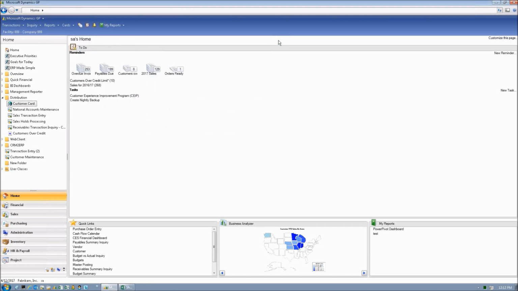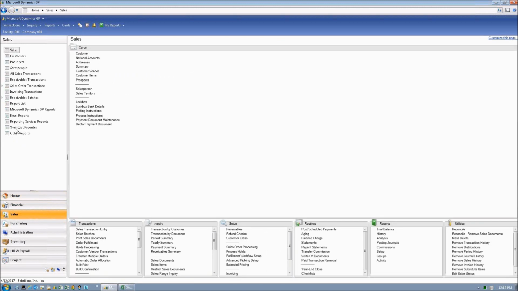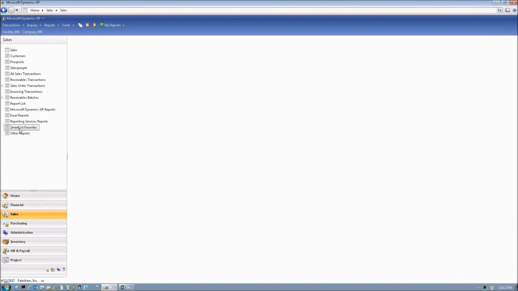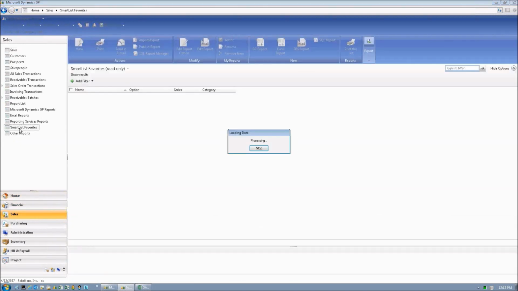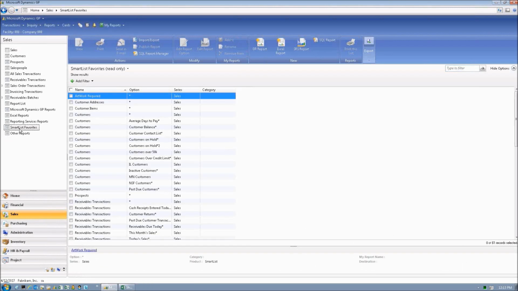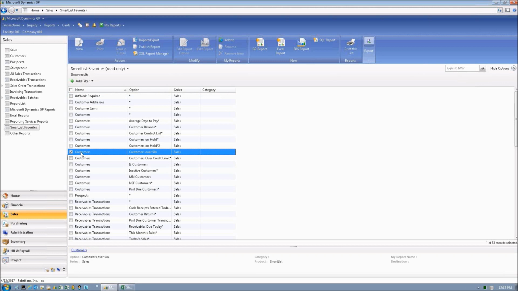I mean, the possibilities are really endless here, and you can always see all your SmartLists. If I'm in the sales section, you're always going to see your SmartList favorites, where it's now going to print a list of all my SmartLists, and from there I can do a deeper dive. And that's putting together what you learned from navigation lists and what you just learned from SmartList. Now we can say, take this report and go into it, or view it, and it'll take you right into that report.